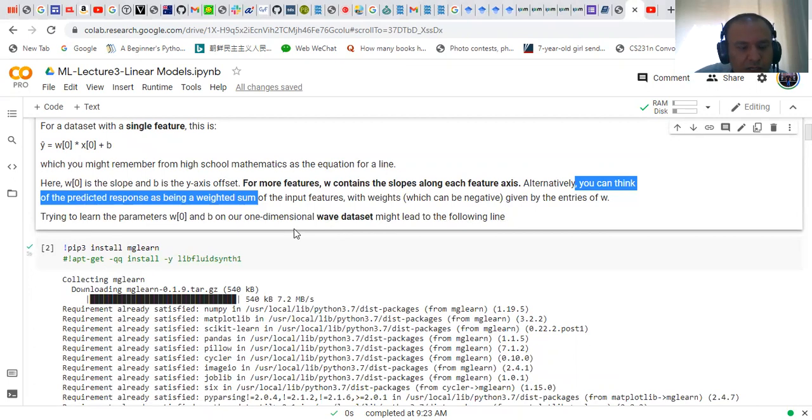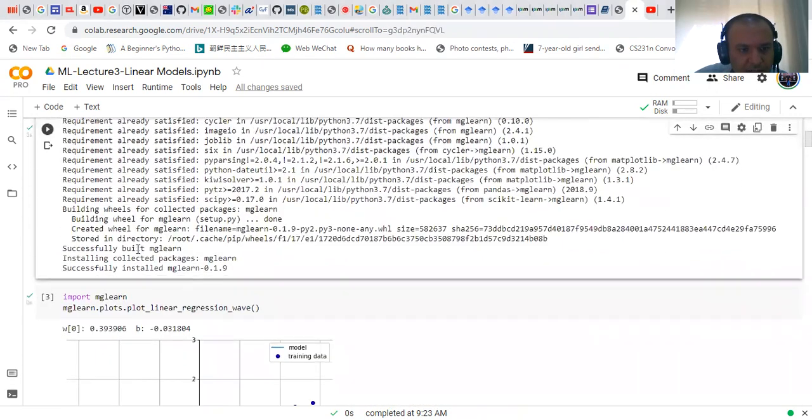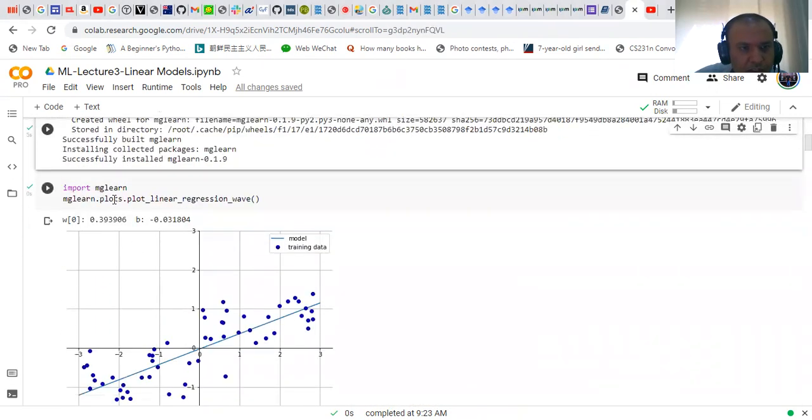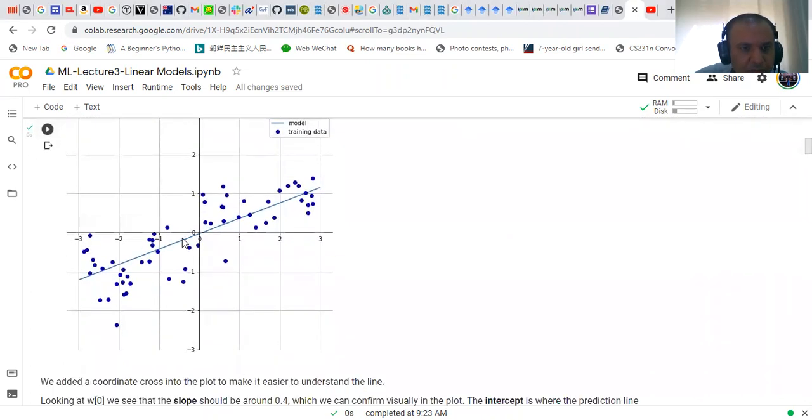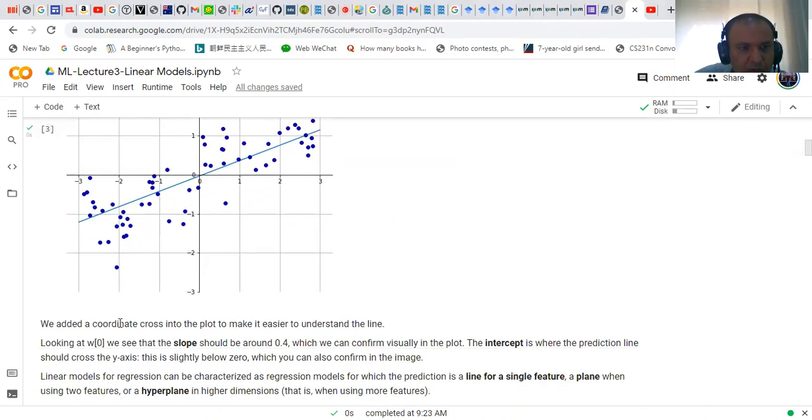So what we are going to do, first we install the mglearn library, and then we import mglearn and plot some data points for the wave regression dataset. And the plot looks like this. We add a coordinate cross, and then we draw a line passing through these points.